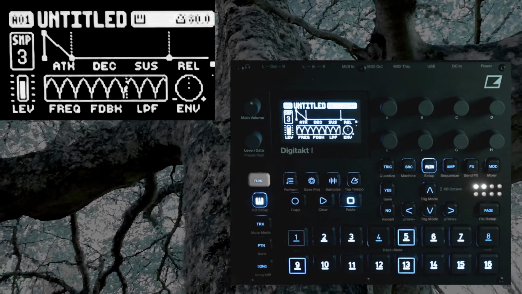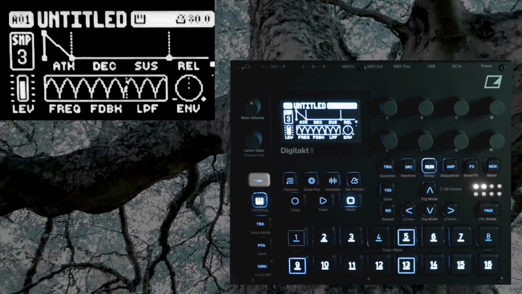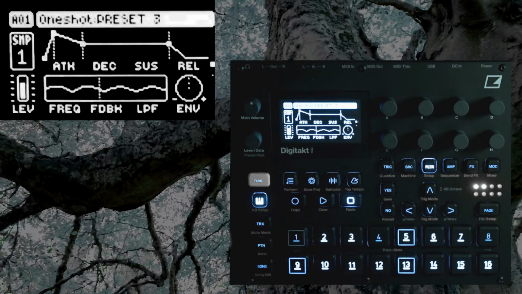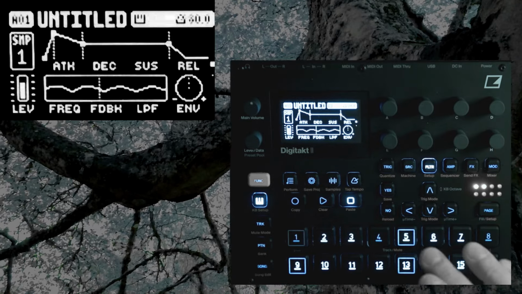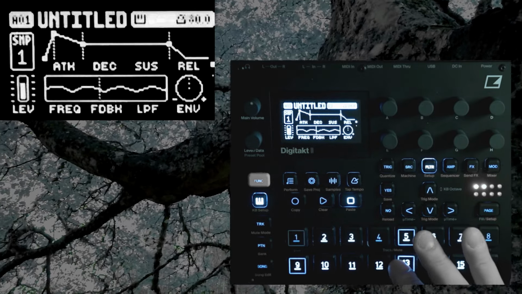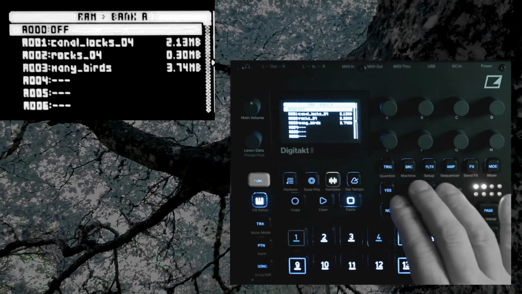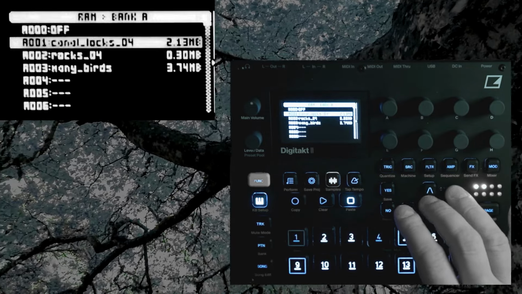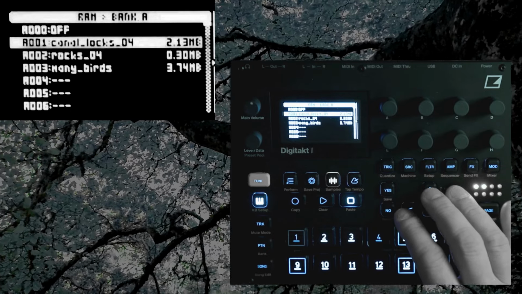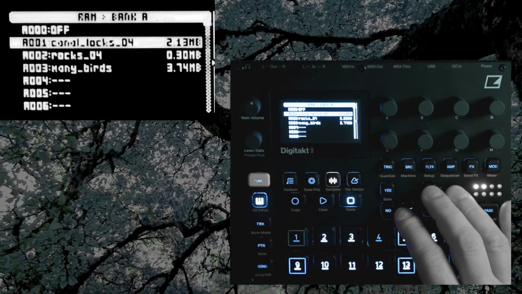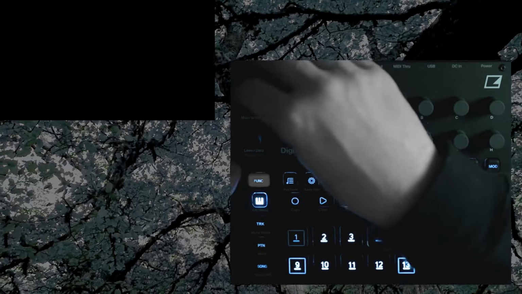In the intro part, I have played three of those presets made of my field recordings. On track one, I had this resonating, kind of metallic sounding preset. The original sound used for this preset was a recording of metal parts on canal locks. And it sounds like this.